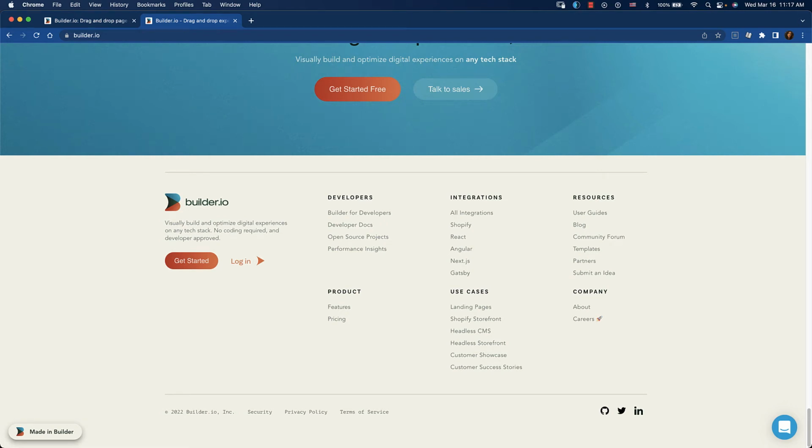Let's make a footer. We'll use the builder.io footer as inspiration to get started. It has a full width section with the background color, but the content is constrained, and then we have a border at the top, a border at the bottom, and then we have columns inside of the footer. Let's build out something similar.